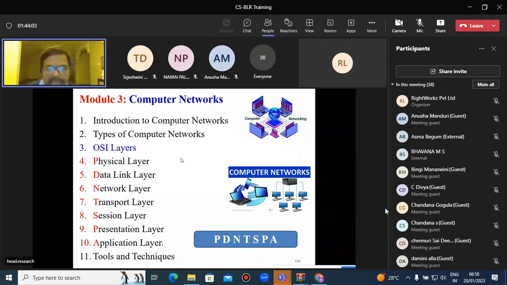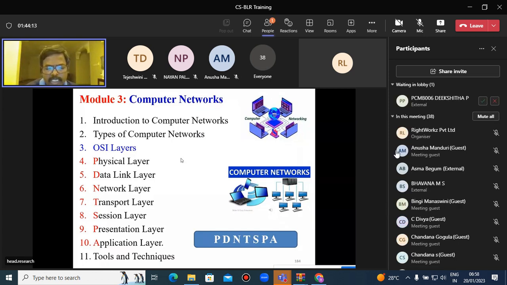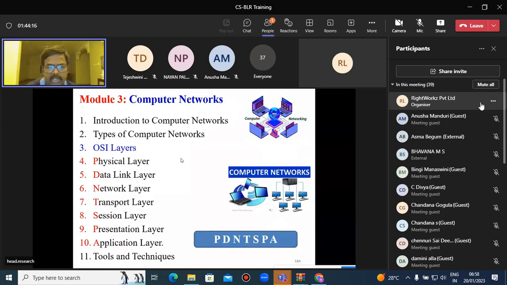What is the definition of a computer network? A collection of interconnected autonomous computers in a network in the fashion of local area network, wide area network, metropolitan area network is called a computer network. How many types of networks? Local area network, wide area network, metropolitan area network, personal area network, storage area network, etc. Then there are 7 layers we are studying in computer networks. The short form is PDN, DSPA: physical layer, data link layer, network layer, transport layer, session layer, presentation layer, application layer. Then followed by the tools and techniques.